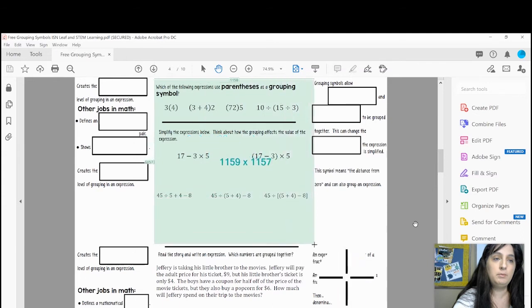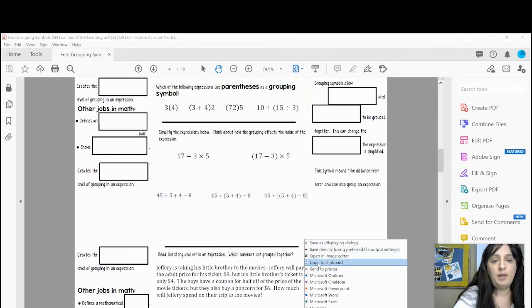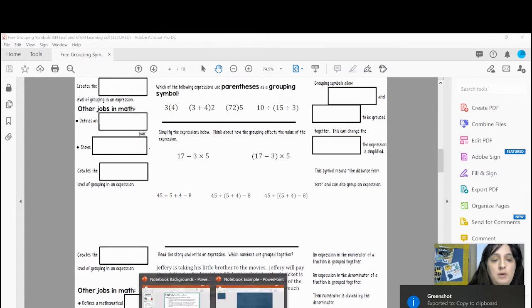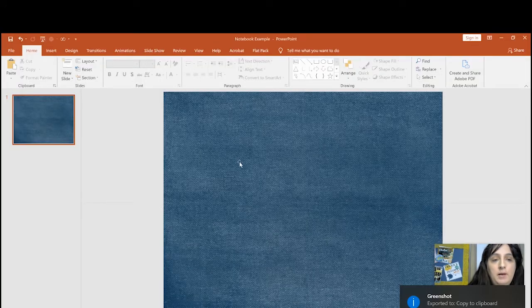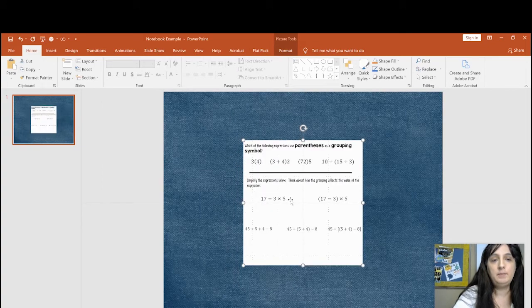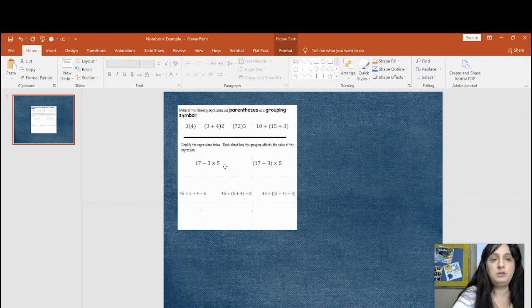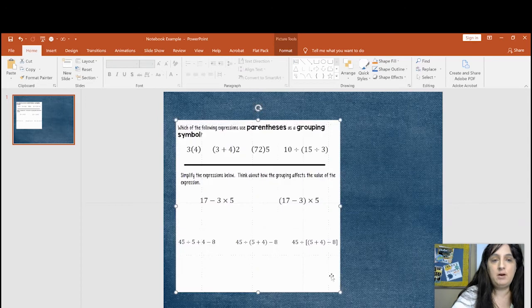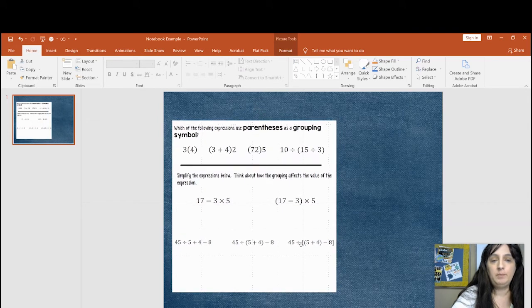So I can grab a little snag of my screen capture, copy it to the clipboard, and now when I go into my notebook, I can paste it in and add it to the instructions for what I want my students to work on. So now I have this area of work that I can have my students work on.